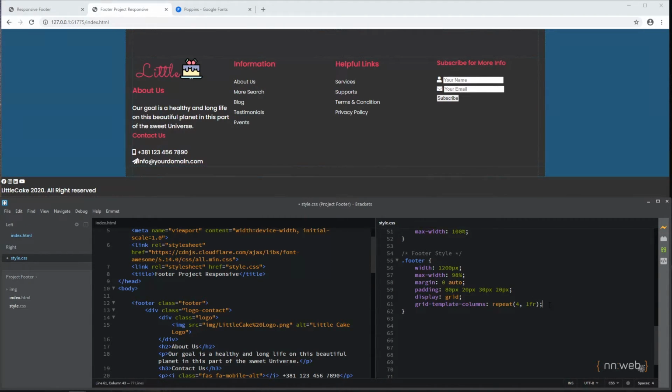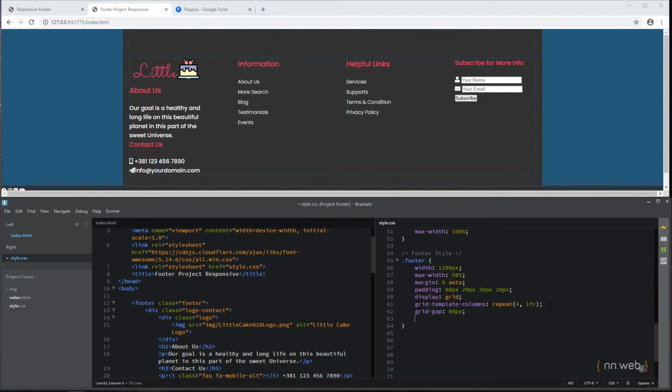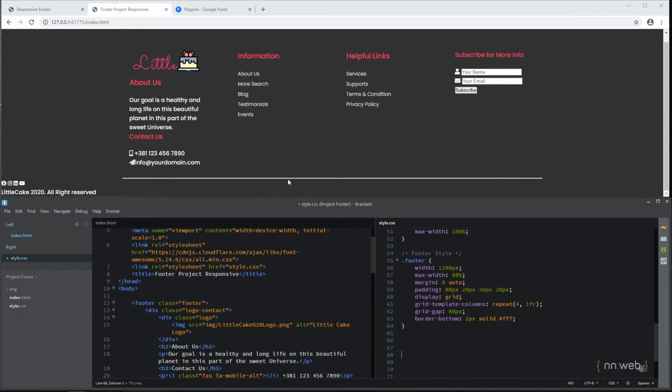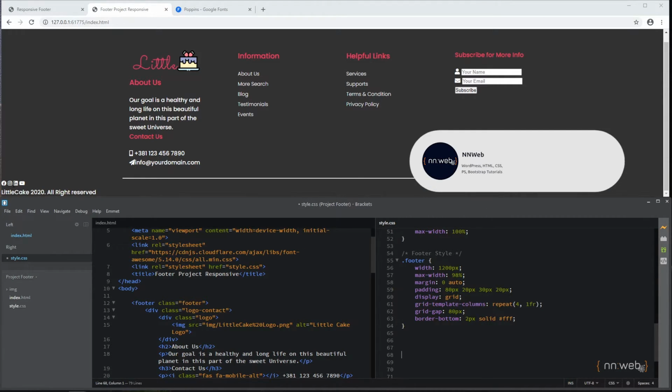Now let's add some space between, grid gap, and type 80 pixels. And of course, we need a border bottom with 2 pixels, solid and pure white. This is our line, our grid template, and our footer copyright area with social icons.